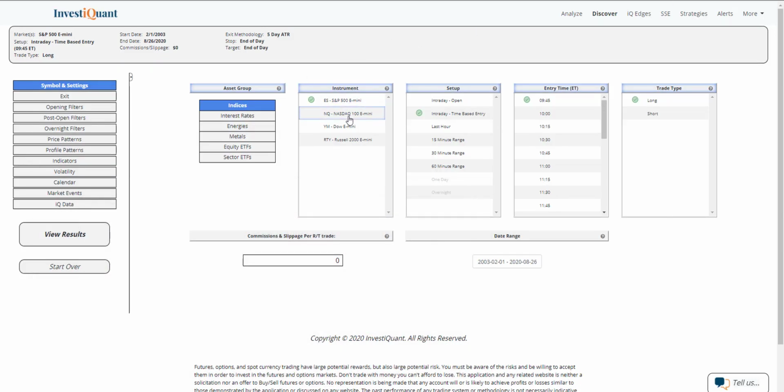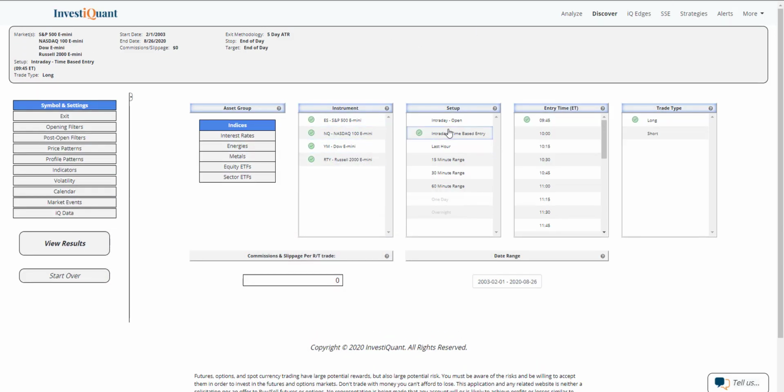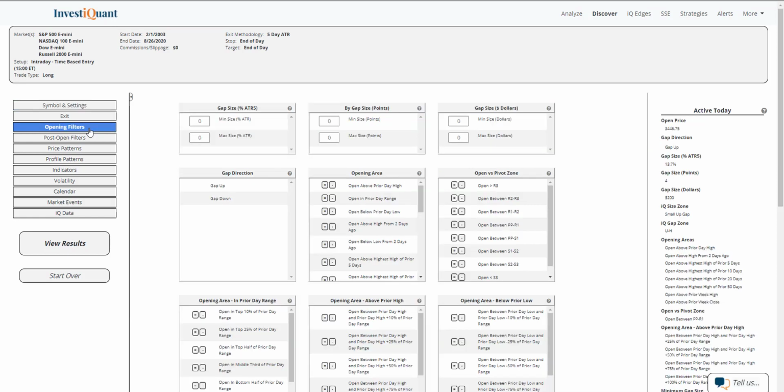So let's come into Discover. We'll pick all four instruments. We'll use an intraday time-based entry, and I will set up the entry time to be 3 p.m. Eastern Time. It'll be getting long at 3 p.m. Eastern Time and exiting at the close of regular trading hours, which is 4:15 p.m. Eastern Time. Then I'm going to go into the opening filters and say that we opened above the prior day close, so gap direction up here.